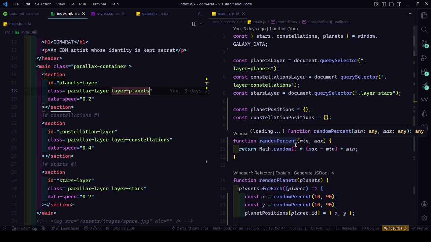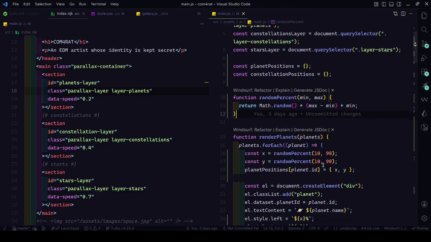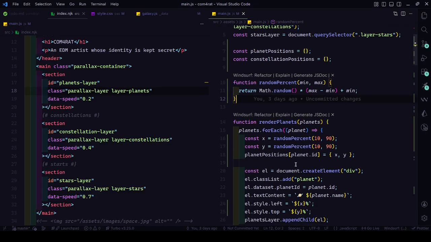Then we built this function that gives you a random percentage. It takes a minimum and maximum and returns a random value, so it randomly places the item on the canvas. I'm going to need to put some padding on the body so it doesn't touch the edge of the screen, but that's a bit later. Then we render planets. We loop through all of the planets, however many we have from the galaxy.js file, which we're going to get back to in a little while.